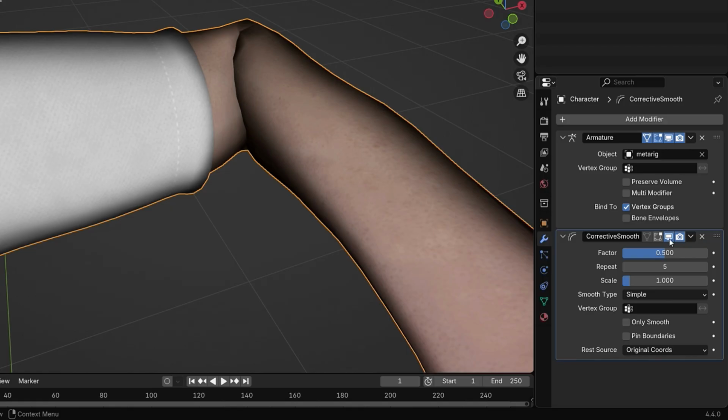You can check the difference by clicking the monitor icon in the modifier panel to toggle its visibility in the viewport. The Corrective Smooth Modifier works by referencing the undeformed state of the mesh. It detects areas that have become highly distorted and smooths them out to correct the shape. It's typically used after the armature modifier, since bone movements can sometimes cause unwanted deformations, especially around joints. Now let's look at the modifier settings.